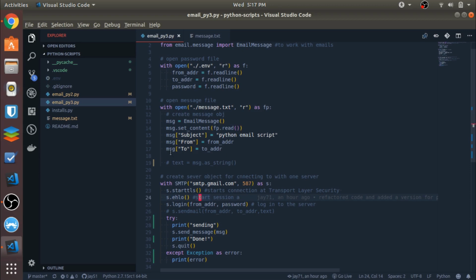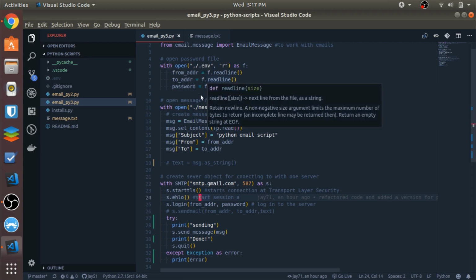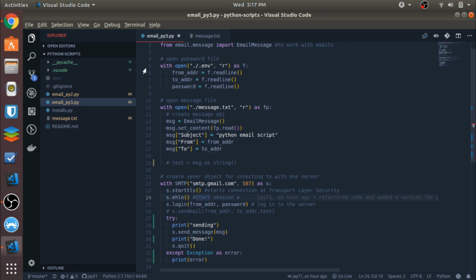And one more thing I forgot to mention: inside your env file, make sure that you format your credentials in order, because the way I'm reading the credentials in my script is going to affect the way you have them. Inside my script, the first line has to be the from address, the second line has to be the to address, and the password has to be the last line. So you have to have them in that order for it to work.